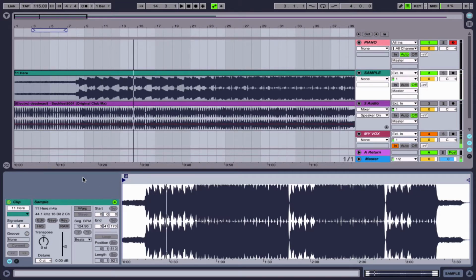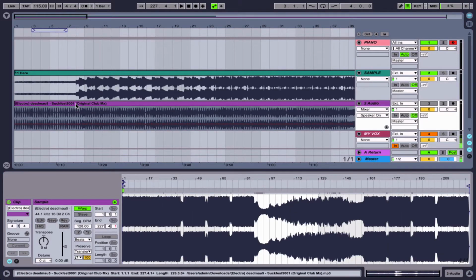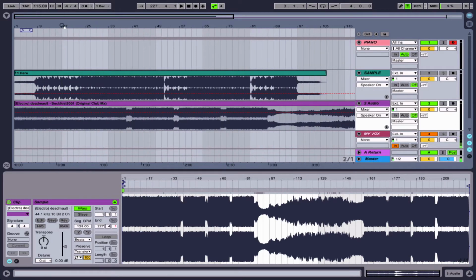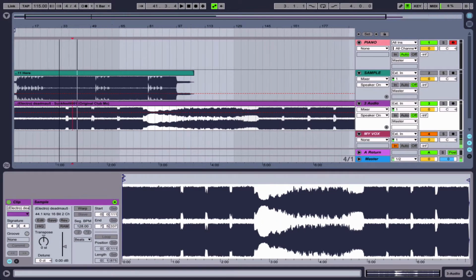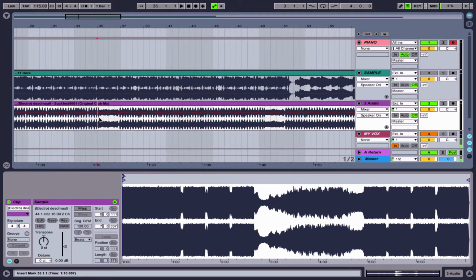All right, so you can hear it's just a really chilled out kind of hip hop track, and it's not very dancey. The other option is to take something that is more of a dance track and turn it into something a little more down tempo. So I have this deadmau5 track here called Suckfest 9001, and I'll turn off warp so that you can hear what it sounds like in its original form without the tempo change.